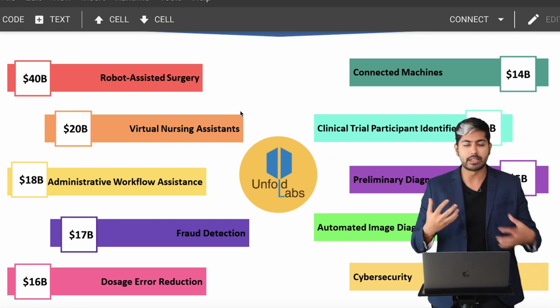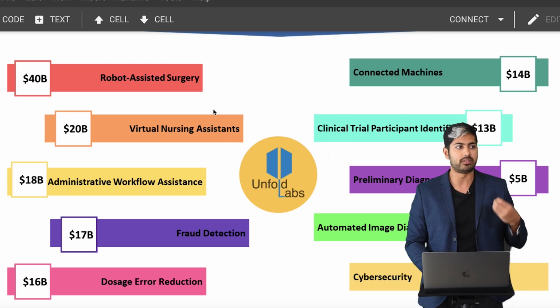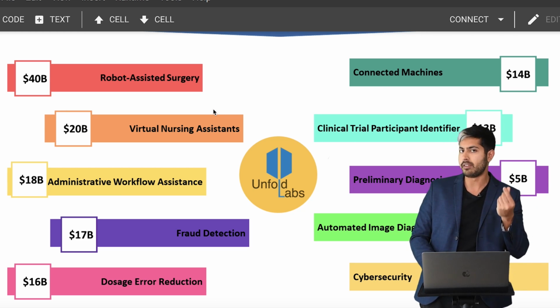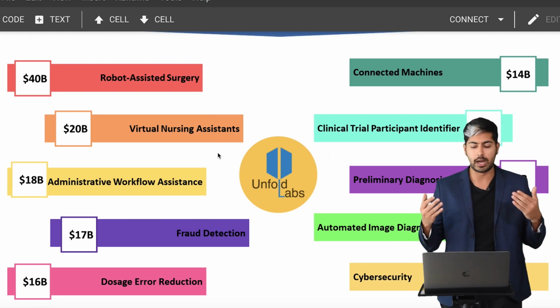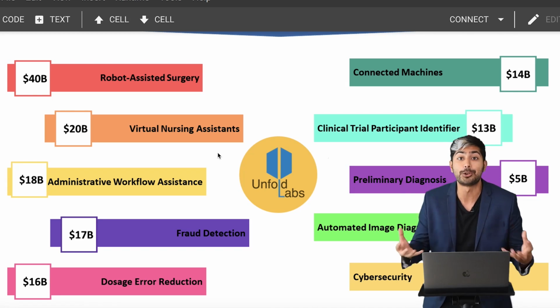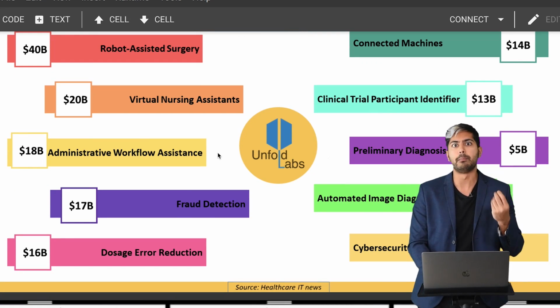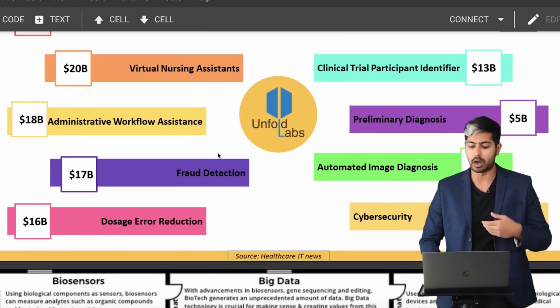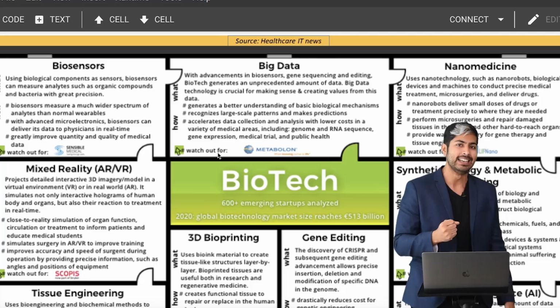That's what we can do with AI models, whether it's making the surgery process more precise and faster, saving the doctors from lawsuits, or creating virtual nursing assistants, which free up nurse time as well, right? Fraud detection saves money because there's a lot of money lost to fraud, etc. Things like that.